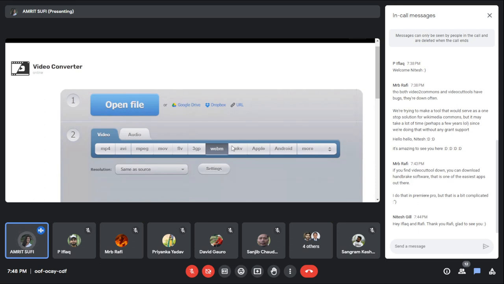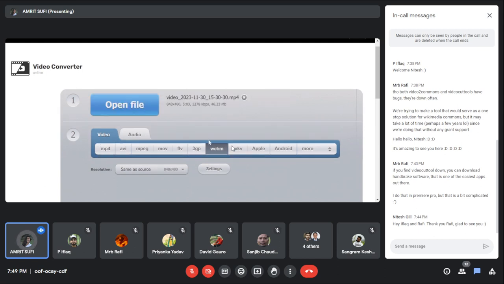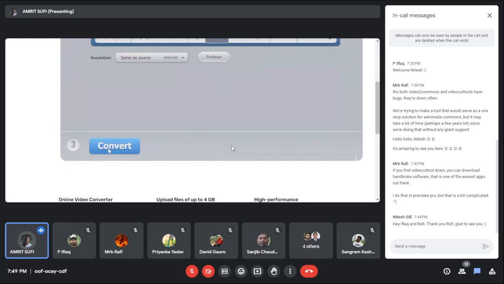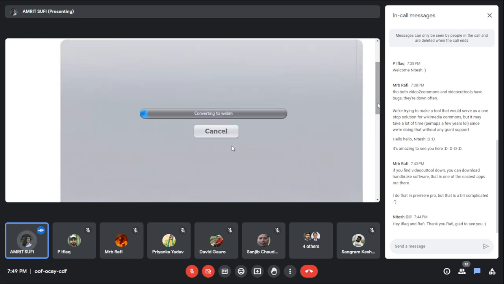I want to convert this video, either from your laptop or from phone. And usually MP4 will be selected automatically. So you have to change it to WebM, because I just changed to WebM. That's why it's appearing. The format that you want to convert, you should click on that. And then go to the third step, that is convert. Click on that, and it will begin converting to WebM.